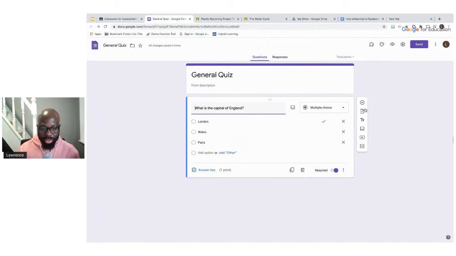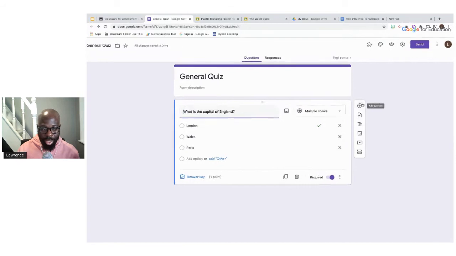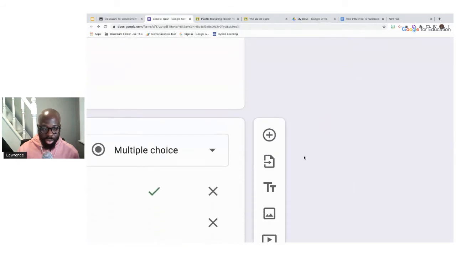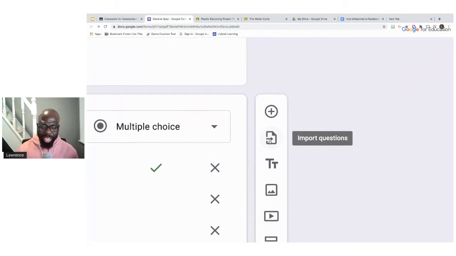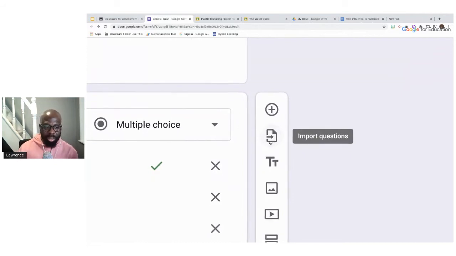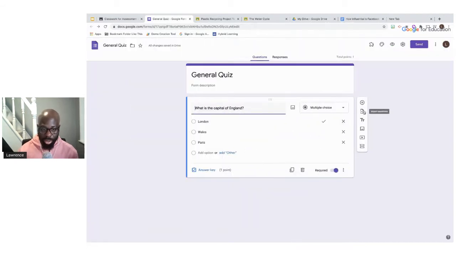And on the right hand side, I can go up here. I have the option of adding a question. But what I'm going to do is use a tool that came out last year, where I can import questions. So I can import questions from previous quizzes that I have created. To do that, I'm going to click on this icon here.